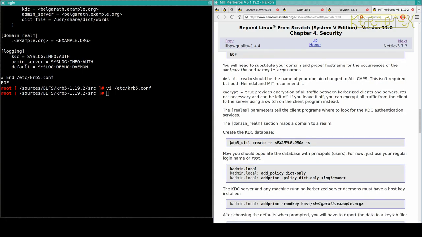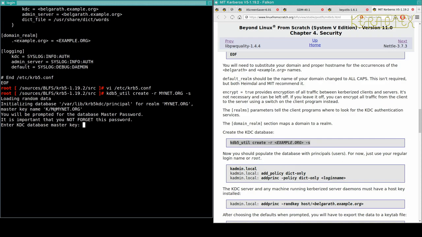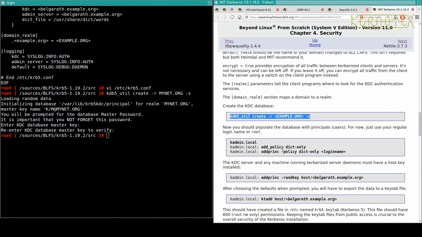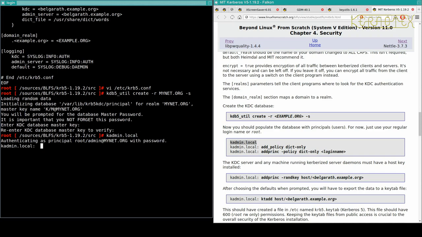Create a database. So we need to change this to mynet. So it needs a master key. That's created. Now you should populate the database with principals. For now, just use your regular login name or root. So it looks like we run this. Not sure if this should be run as root or not. Presume this would be a root function. So let's put that command in.